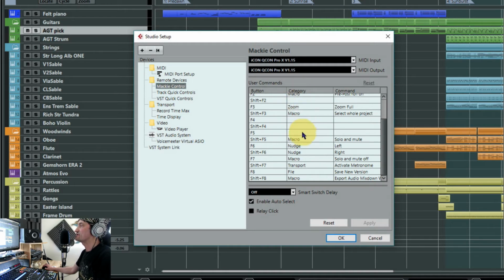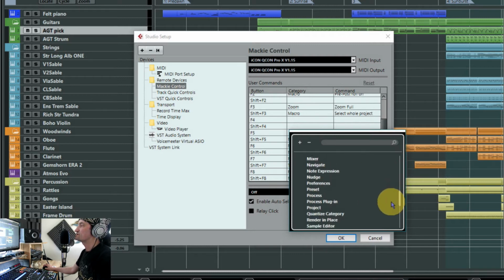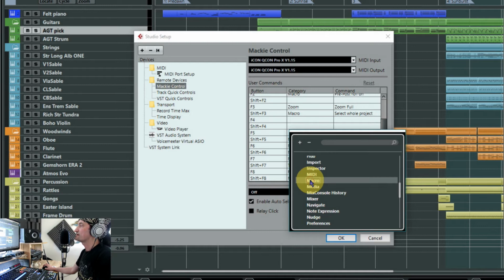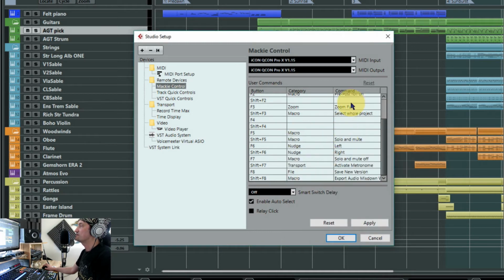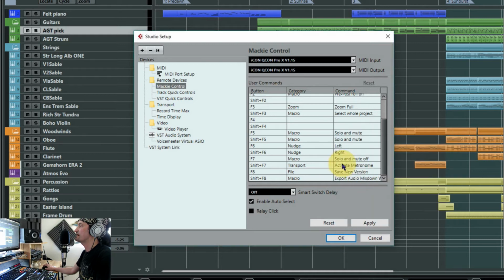So you select the category of command you want to put in there first, and that could be anything from an add track command down to importing stuff, preferences, all sorts of things, some more useful than others. But we're going to go into our macro section, click that, and then go on to the second column, the command column, and find the command that we wanted, which was solo and mute. And so we'll select that. And now F5 is set up as solo and mute. And you'll see I was practicing earlier on. That's embarrassing, isn't it? So anyway, that's ready now. We can apply that. Okay it.